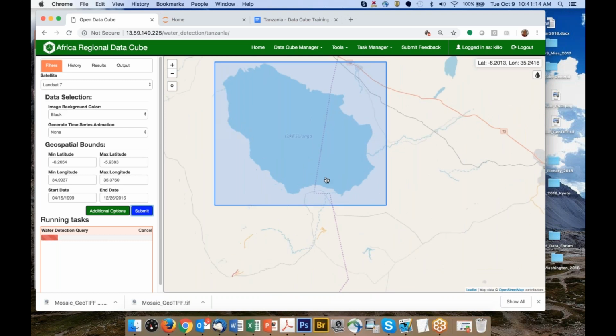So give this one a second. It usually takes about a minute or so to run. So if other people are accessing it right now, it might be a little slower. Give this one just a second, and then I'll come back to it.